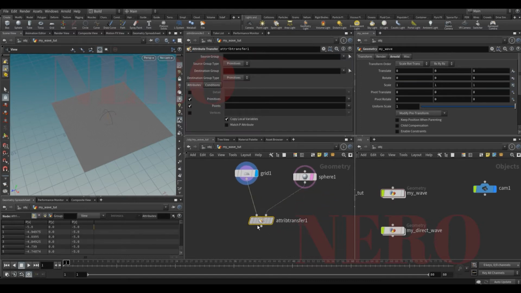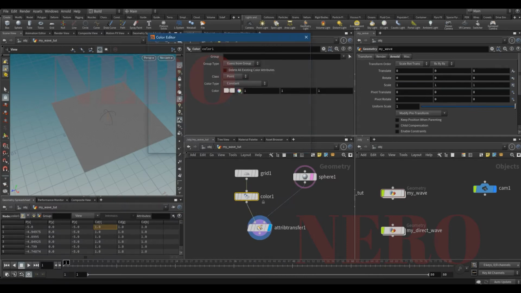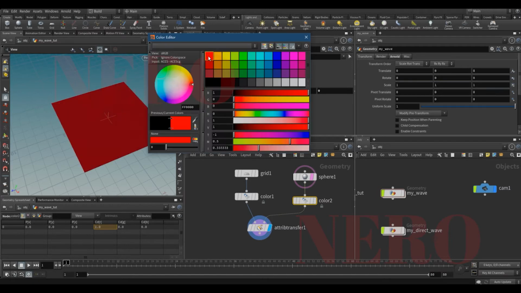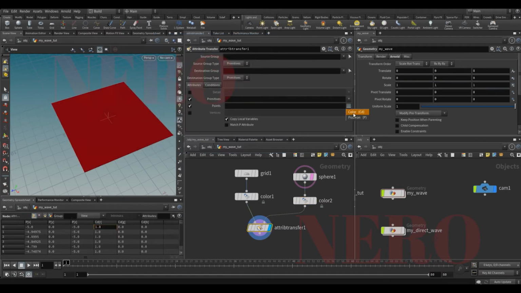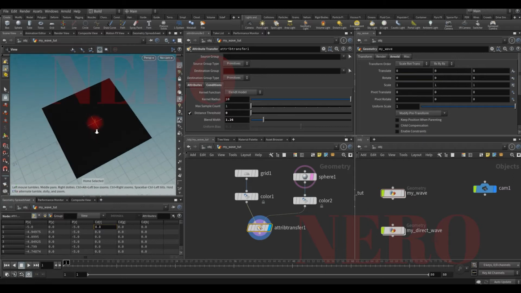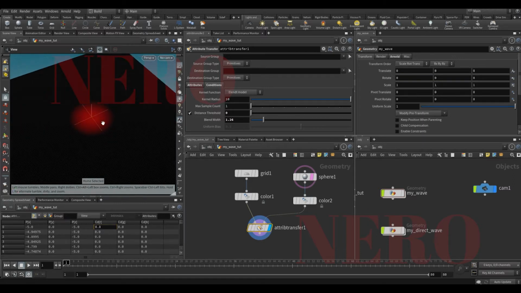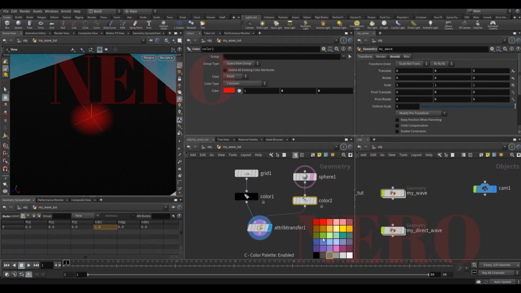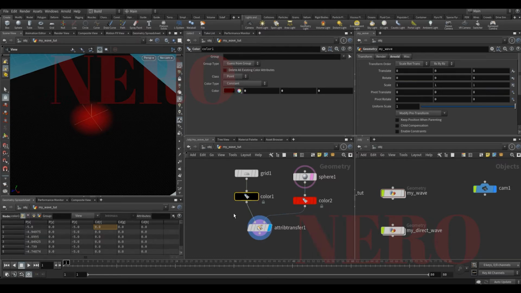We're gonna transfer color, and gonna set the grid to be black and the sphere to be red. And this is too much, I guess. So put this one back to 0, and then yeah, this is the readout. And remember, this one is very important. And set it to black and set this one to red so I can remember.